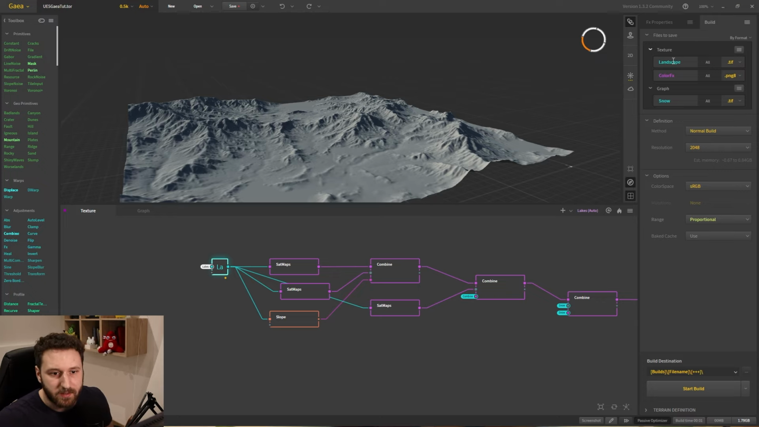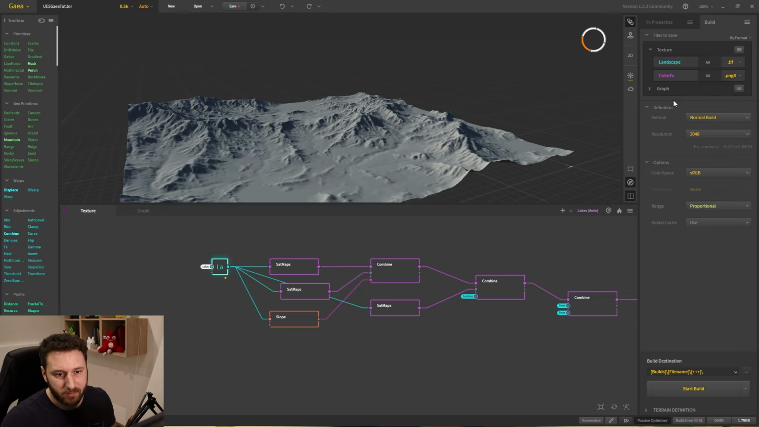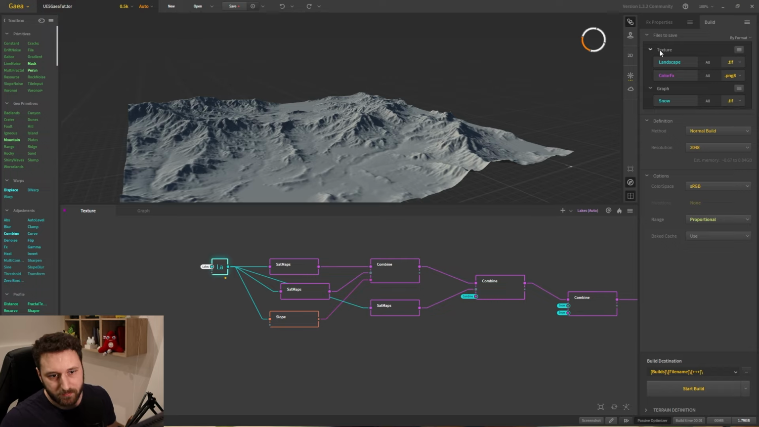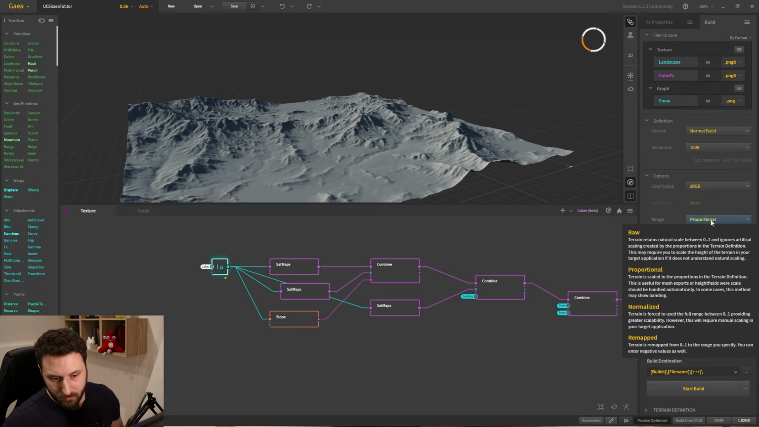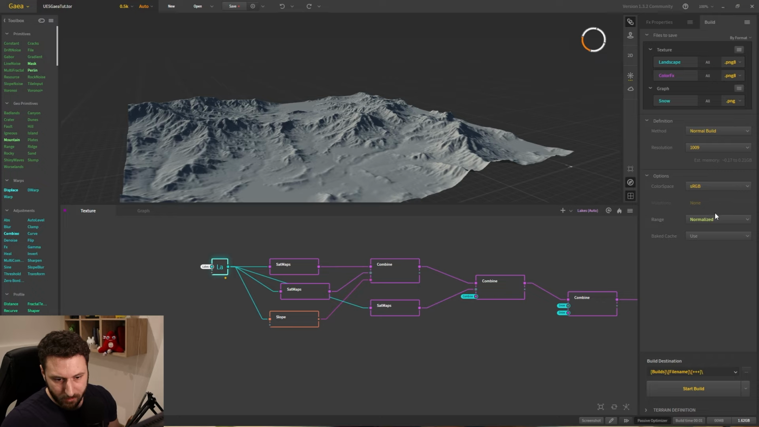Now I can see in here I have my texture, landscape, and here I have my snow from the graph. And here is the texture, it's the graph texture. For the landscape, I would like PNG, and for the snow, I would like PNG also. I will use normal build. Resolution will be for Unreal. You can see in here, when we scroll, we have Unreal. It will be 1009, that will be the resolution of our landscape. We need to change the range to be normalized, and the backcache to be strict.